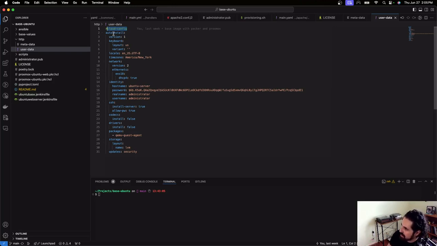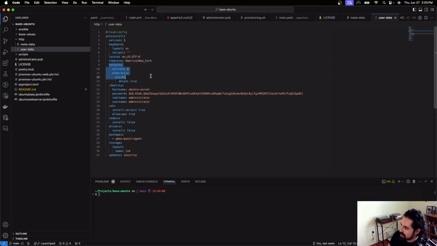Very simple. I'm just configuring the keyboard layout, the time zone, network interfaces. In my case, I'm using DHCP. This is the host name of the Ubuntu server, my username or my admin's username, this password. This is very interesting. You can use OpenSSL passwd -6 to create a password encryption, and that's going to be used in this section.